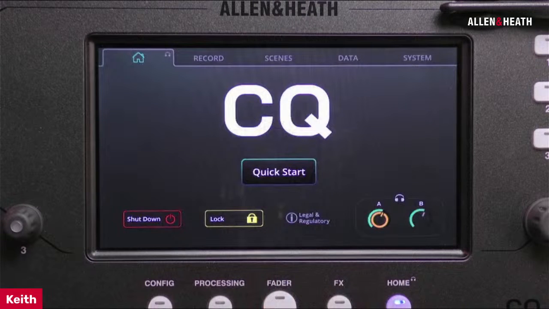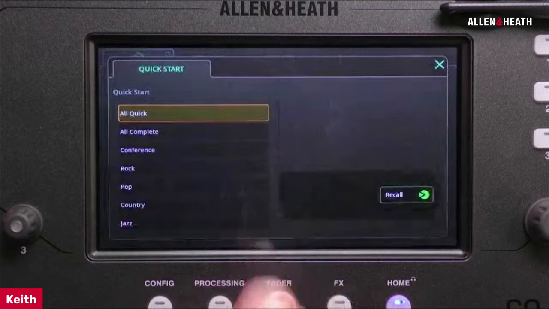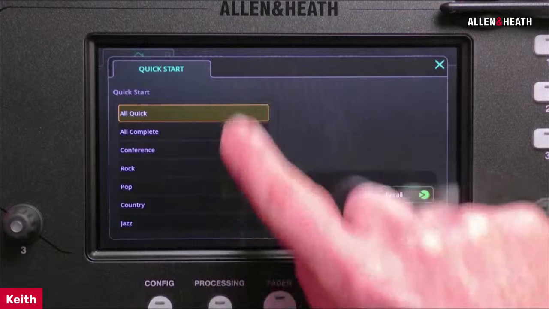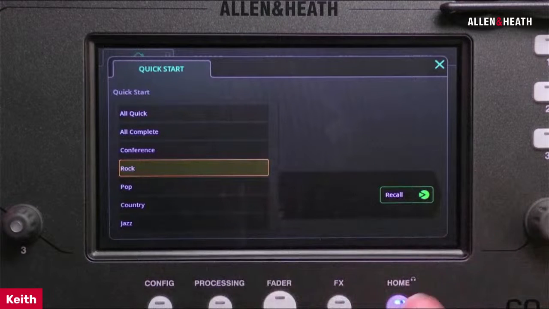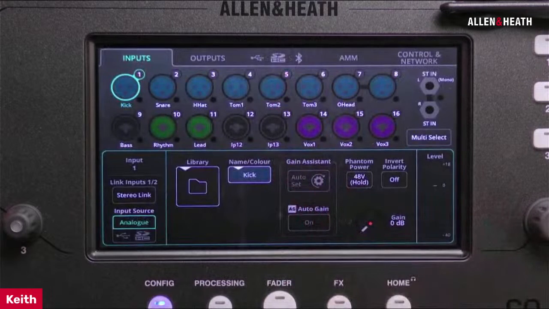Tiny one, quickly, is with Quick Start. With Quick Start now, it will jump you to, let's use rock. If I recall, the first thing I'm going to do when I do a Quick Start is go to the config screen anyway. So hey, it now takes you straight to the config screen. Huzzah! That's a nice little improvement there.